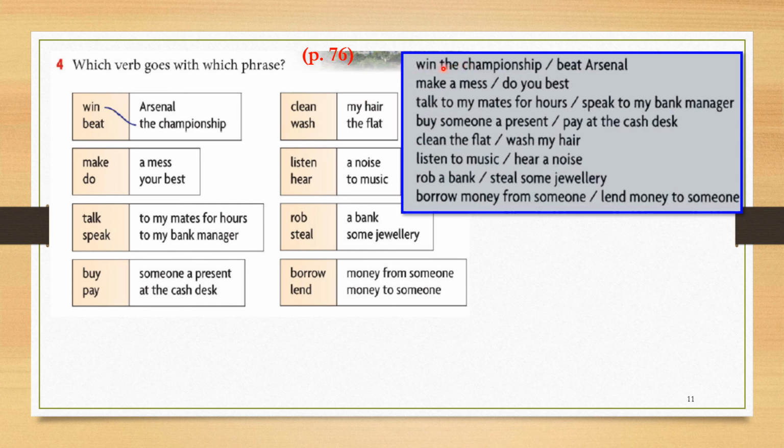Win the championship and beat Arsenal. Make a mess and do your best. All right, make a mess, do your best. Talk to my mates for hours. Speak to my bank manager. It's a formal thing here.